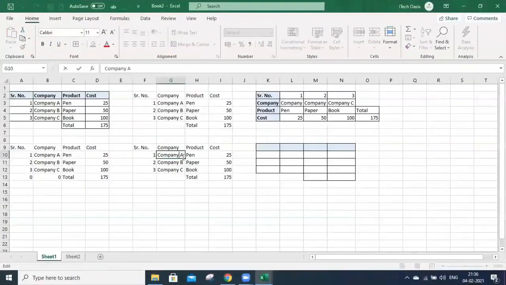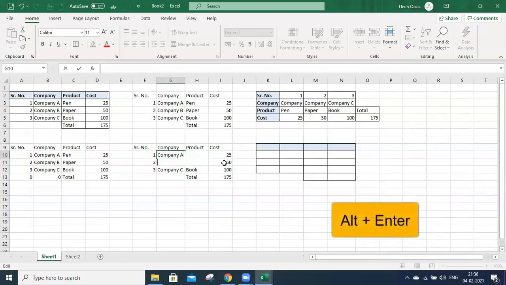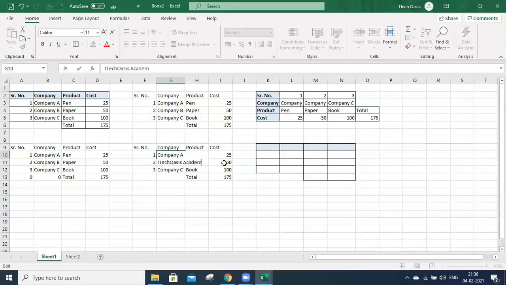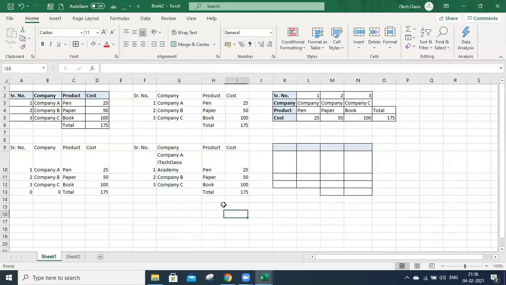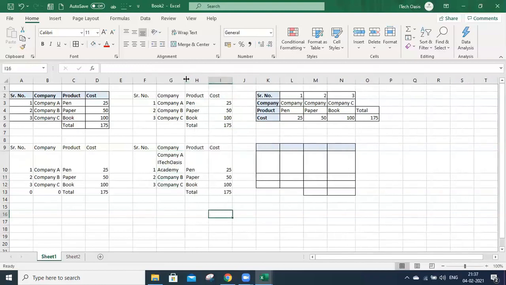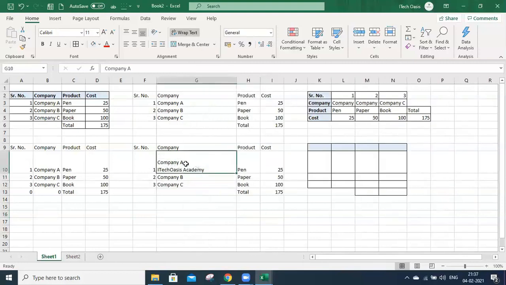Okay, company A. At the end, I will go by pressing the End key. Inside the same cell, I want to write another line. For that, I will not press the Enter key. I will press Alt Enter. So within a cell, I go to the next line, and here I will type, let's suppose, ITechOasis Academy, and press Enter. Let me expand this one. So company A is one line and ITechOasis Academy is another line.